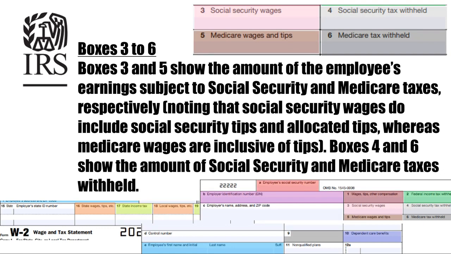Boxes 3 to 6. Boxes 3 and 5 show the amount of the employee's earnings subject to Social Security and Medicare taxes, respectively, noting that Social Security wages do not include Social Security tips and allocated tips, whereas Medicare wages are inclusive of tips. Boxes 4 and 6 show the amount of Social Security and Medicare taxes withheld. As previously indicated, the amounts in Box 3 and 5 might be different from the amount in Box 1 due to the exclusion from Box 1 of elective deferrals to retirement plans, pre-tax benefits, or payroll deductions.